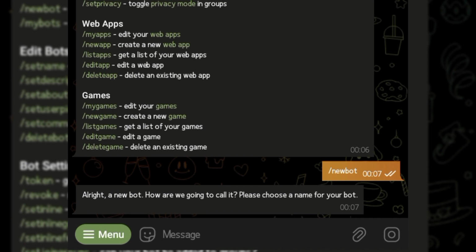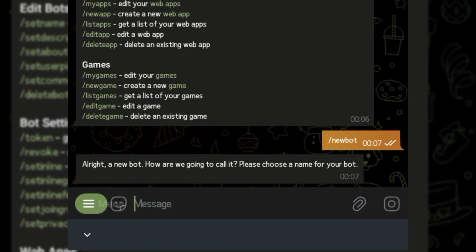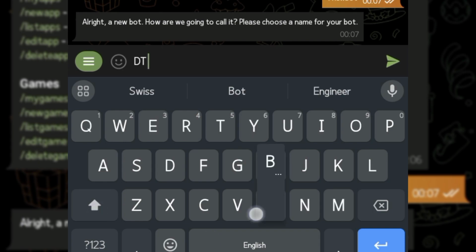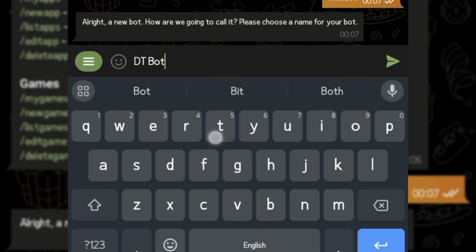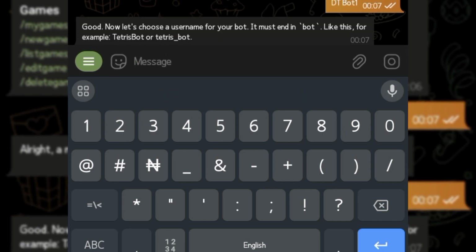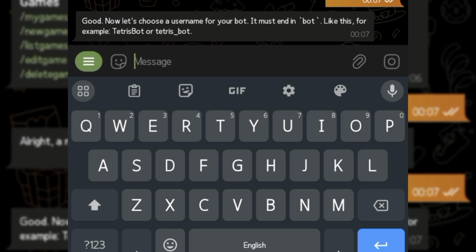After you click on new bot, you will have the message, alright, a new bot. How are we going to call the bot? Please choose a name for your bot. So you are going to choose a name for your bot. So let's say the bot will be called DT bot. Let's put one so that we can differentiate between the bot and the Telegram channel. DT bot 1.